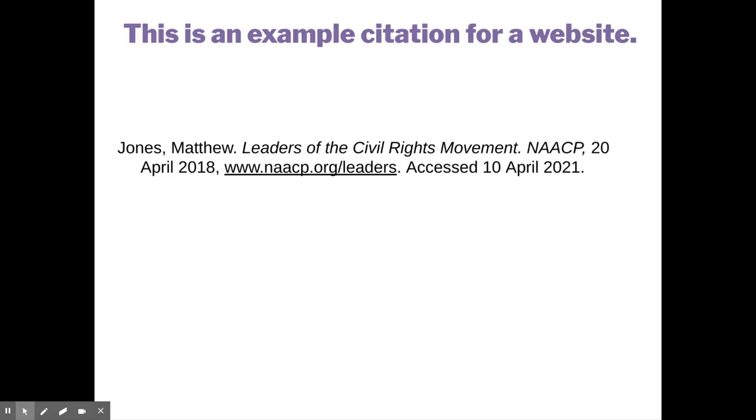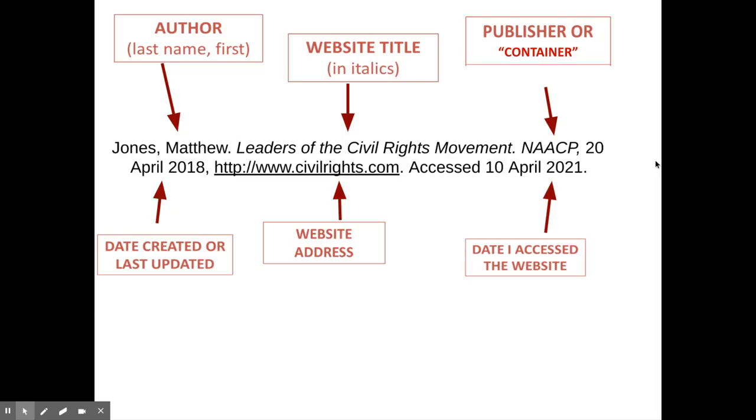Now we're going to move on to an example citation for a website. And it's pretty similar. There are a few things that are different from a book. We're going to start with the author again, just like we did before, last name, comma, first name. We're going to put the website title, whatever's at the top, website title in italics. This part's a little different.